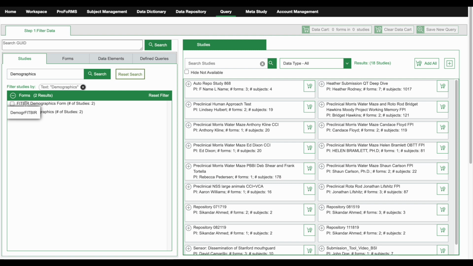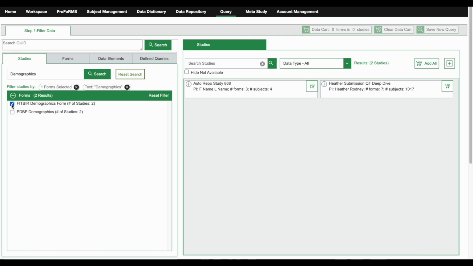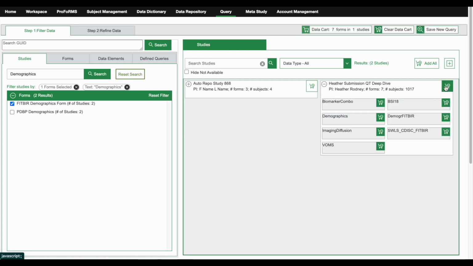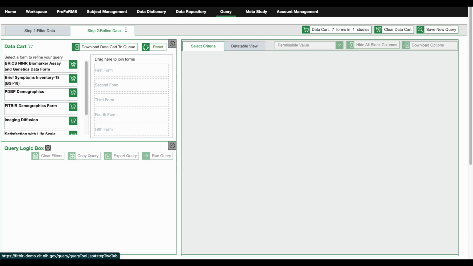When we click this filter, the results box will provide the shared studies that have data submitted against this form structure. To add a whole study to your data cart, you can click the basket icon here. You'll notice that once the basket icon is clicked, the basket turns green, the data cart icon above has been updated with the number of studies and forms, and a new tab has appeared on the left, Step 2, Refine Data. To download your data cart, click Step 2, Refine Data.